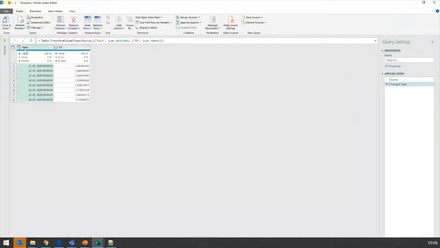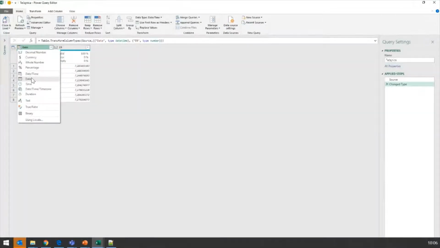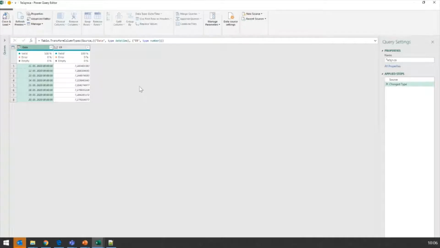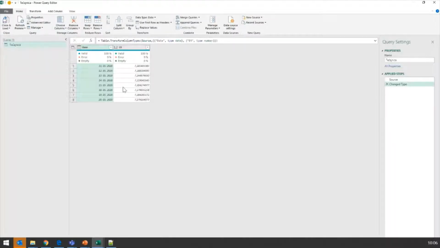Now, the first thing I'm going to do is I'm actually going to change this to date because I don't want it written like this. I'm just going to replace the current. Okay. And then I'm going to go like this. I'm going to say, I want a new query and I want to start with a blank query.